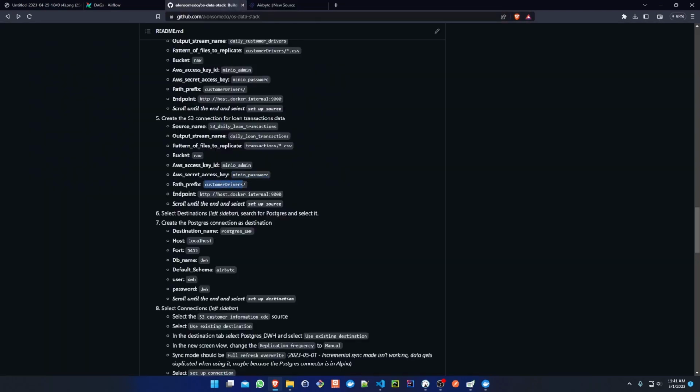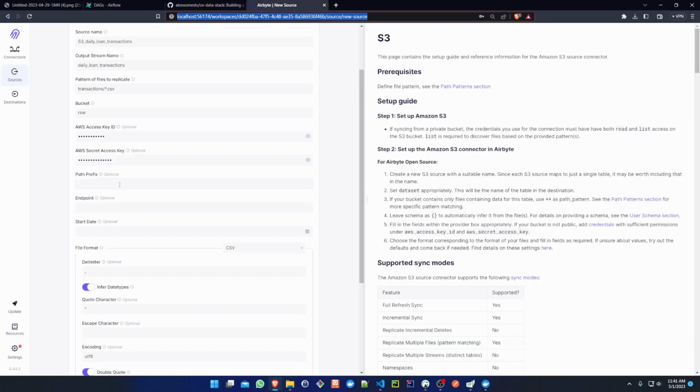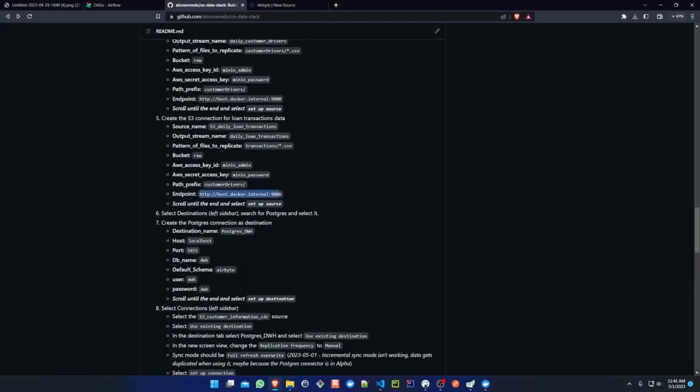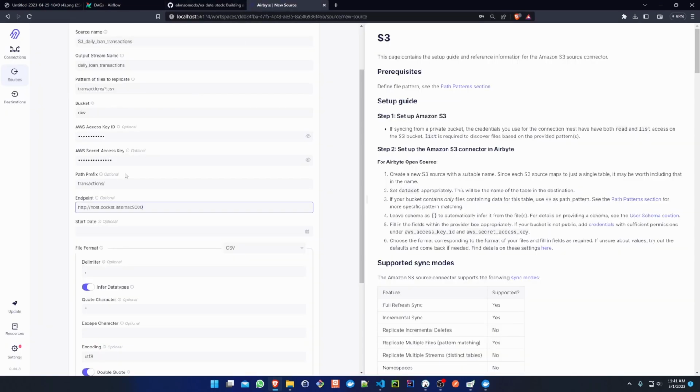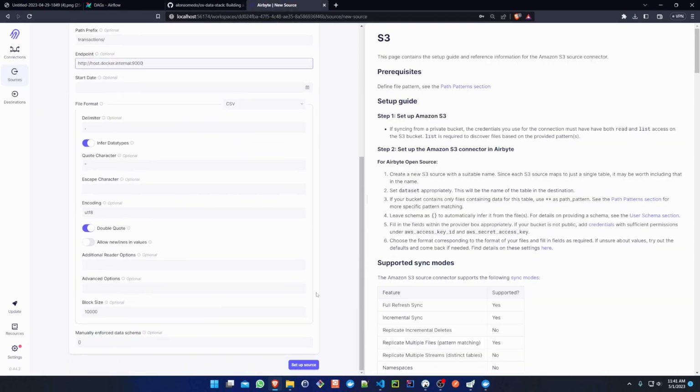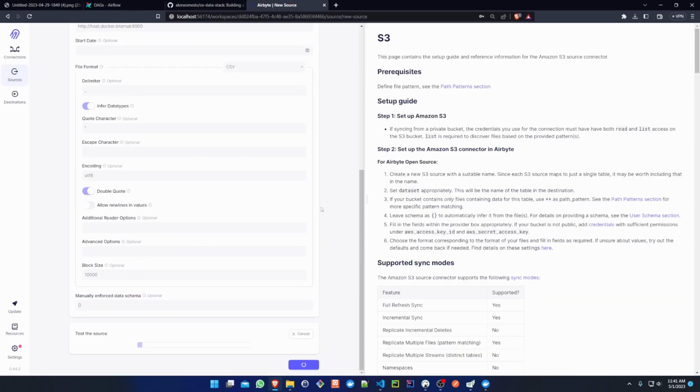Okay, here is another mistake in the README. I will help you with it. It should be transactions instead of customer driver in the path prefix. So be aware of that. By the time you see the README file in GitHub, this must be fixed. The same with host docker. And we click on setup source.